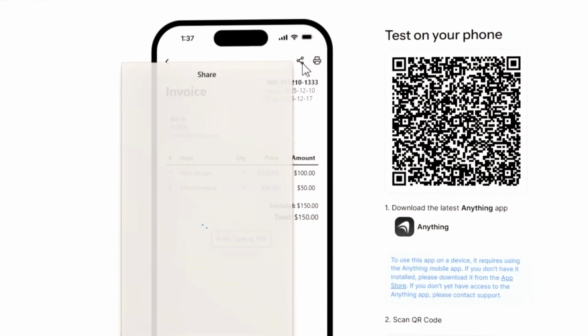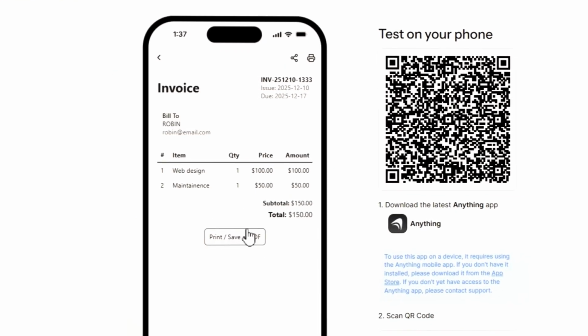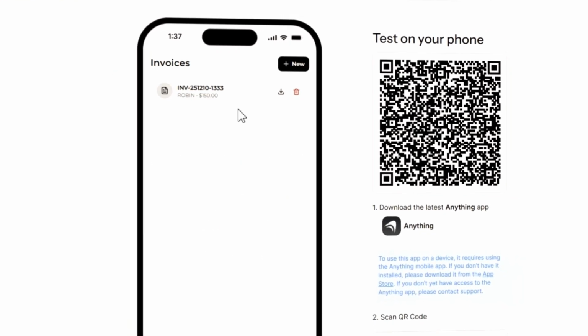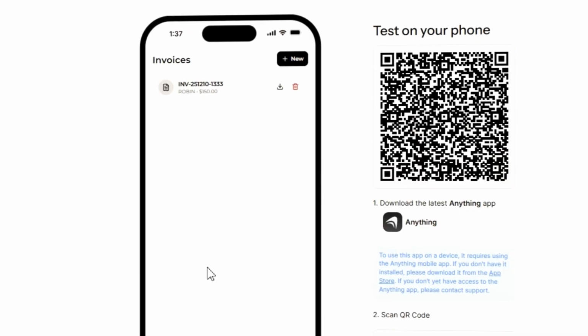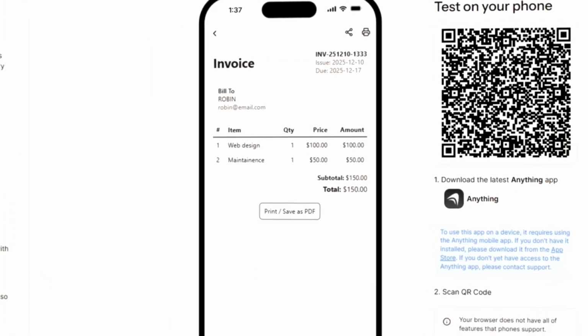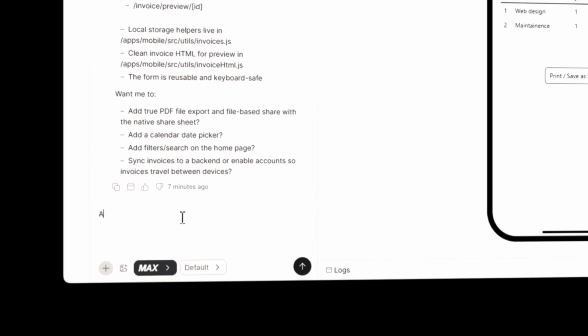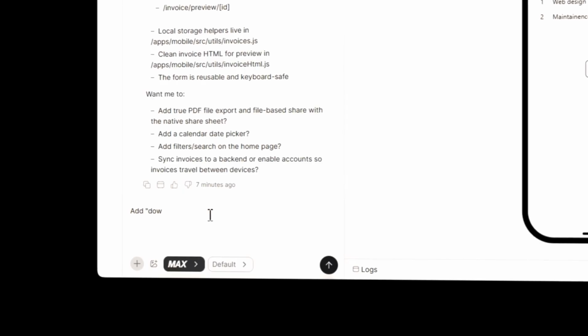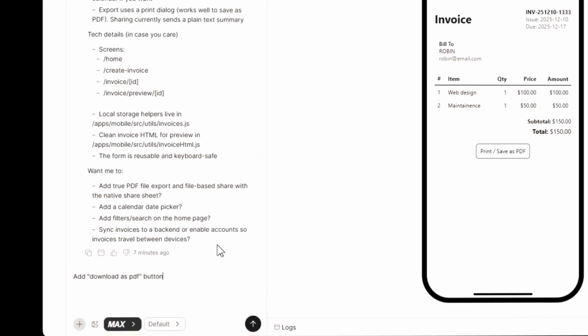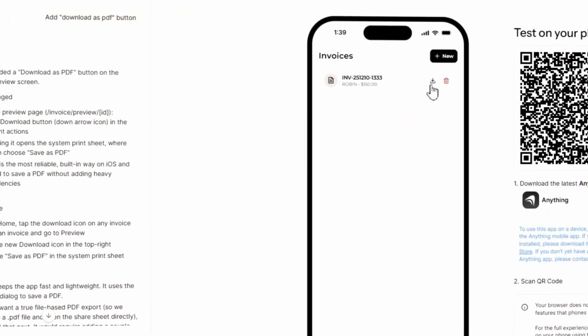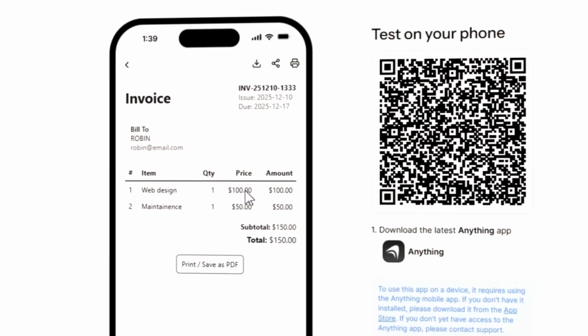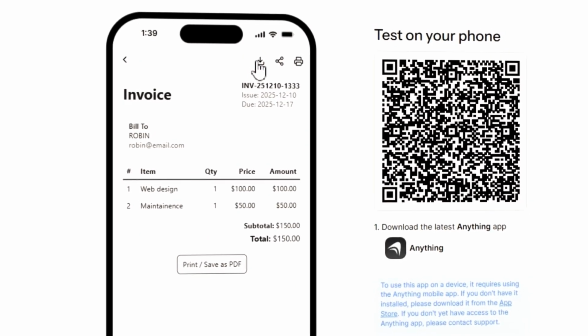But first, I want to add a Download as PDF button because currently it only says Save as PDF. And I want that when the user clicks on Download, it should download as a PDF. So we will write a prompt in chat. Add Download as PDF button. AI has started working, and after some time it's ready. Let's check our function. Here you can see the Download button, but it's not working.